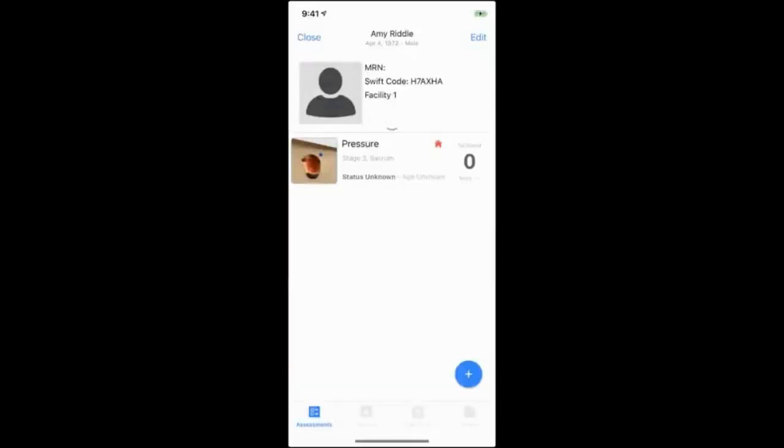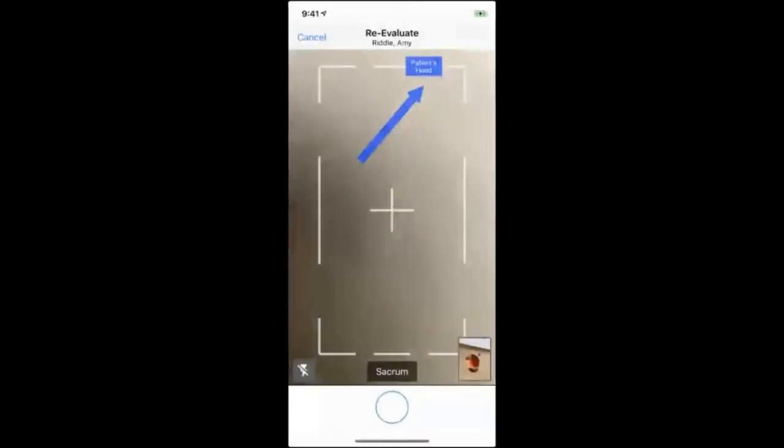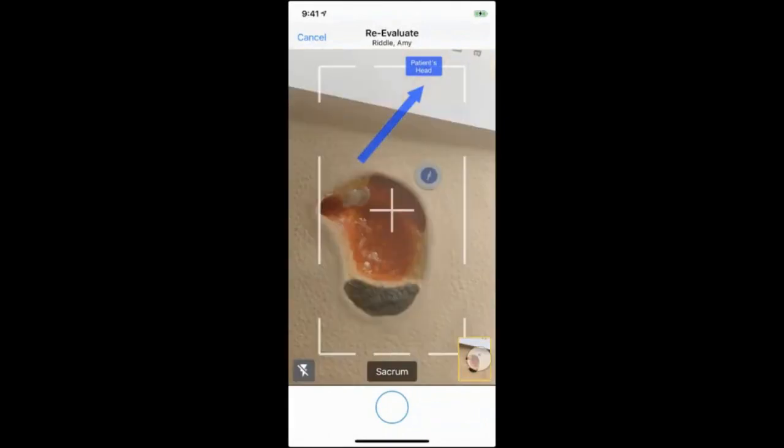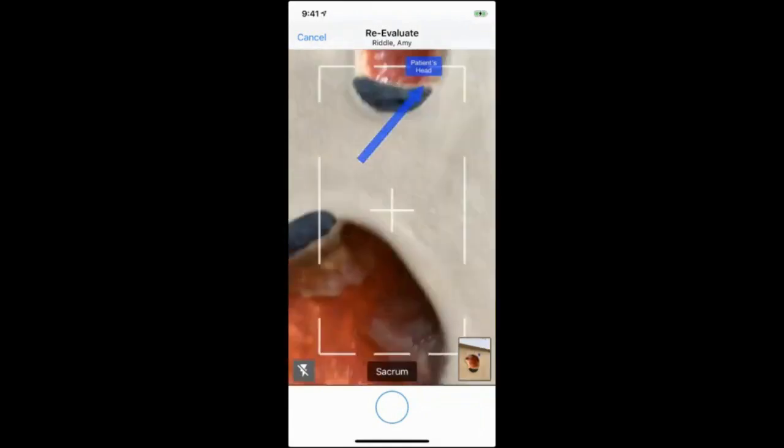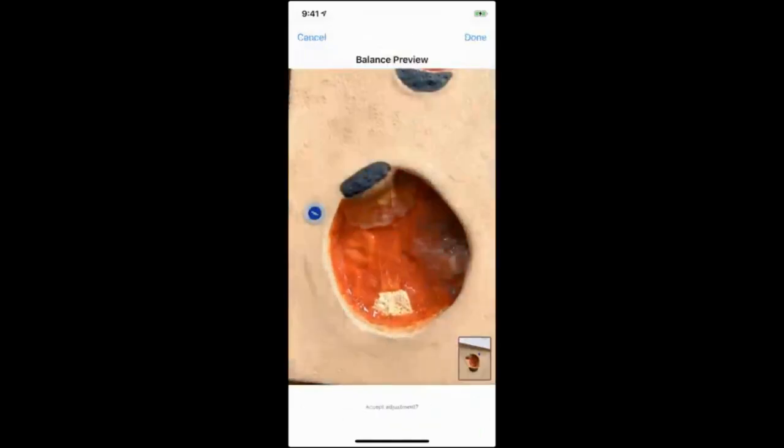So then if our patient Amy was seen last week and now the second nurse comes out the following week, she would simply find the same patient, go back into the wound, and we're going to hit a reevaluation button. So what you're seeing is a blue arrow indicating the patient's head, as well as this ghost overlay. So we're almost seeing through the eyes of the clinician before us. So then I simply hover over the wound, capture, balance, and do my area.